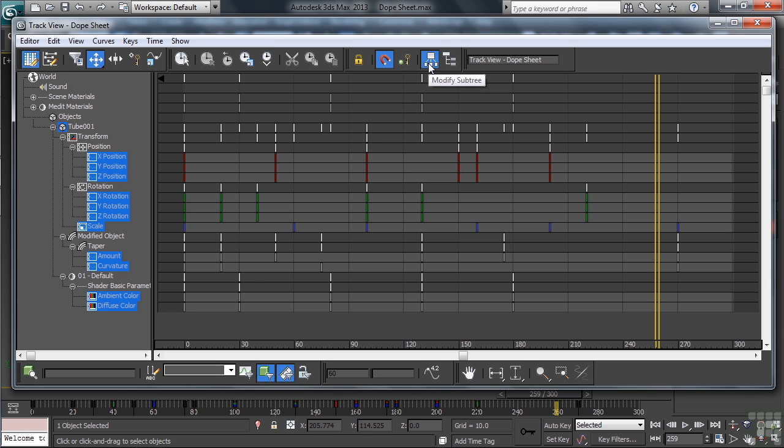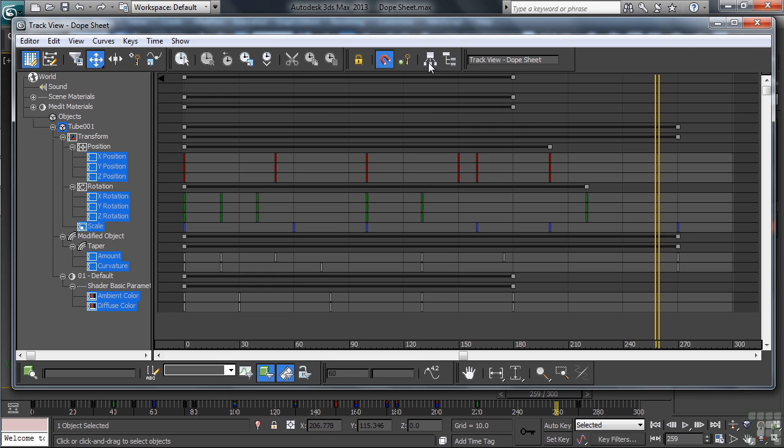The name of the command is Modify Subtree. This gives us the opportunity of manipulating the trackbar while still seeing the total number of keys underneath. Again, we're just looking at various ways that we can control the timing on our tube's animation.